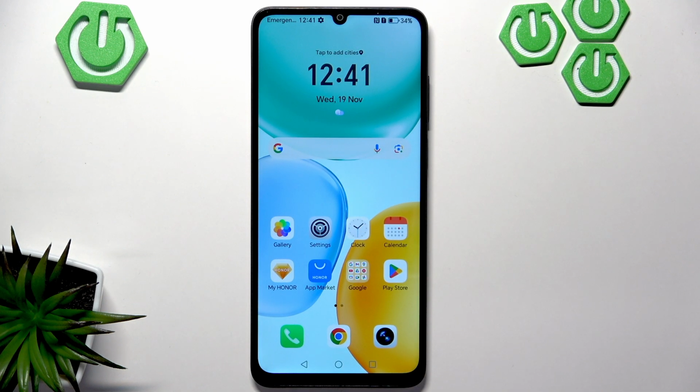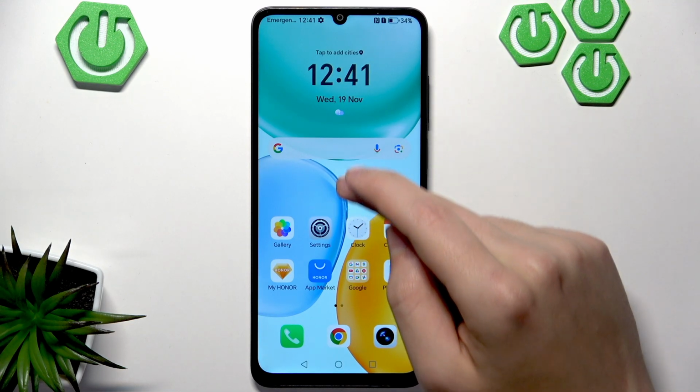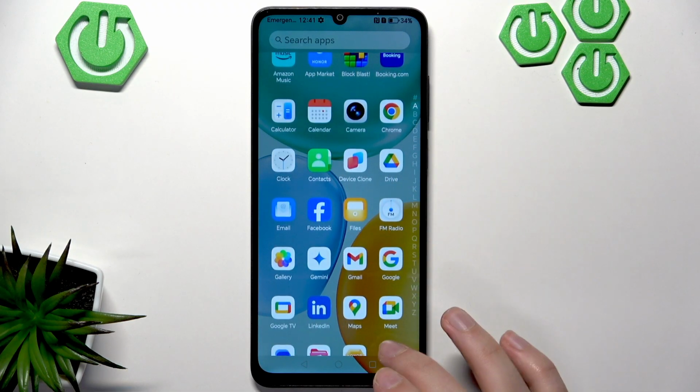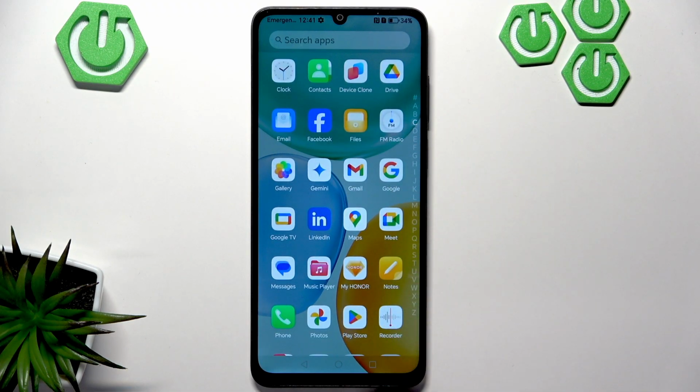So to fix that, just scroll to the top from the middle of your screen to open the app drawer. Within the app drawer, look for the messages app. It's sorted alphabetically, so it shouldn't take long to find.